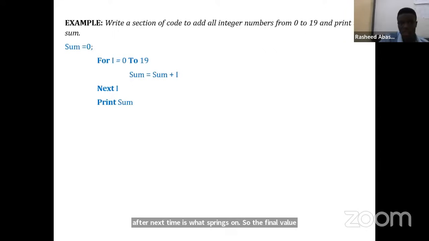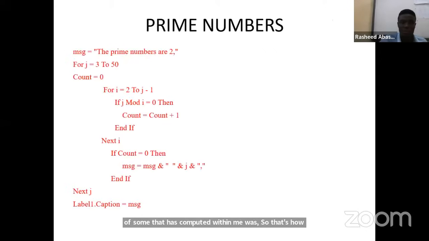Will then be printed. So that's how the loop works in this particular example. I also added another example for prime numbers, which I would have loved to run. Okay, so we have this. You can also study this as well.